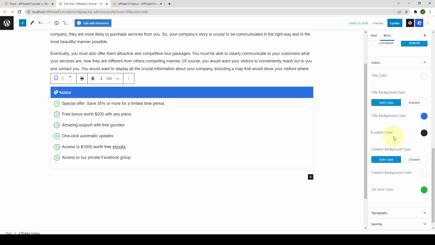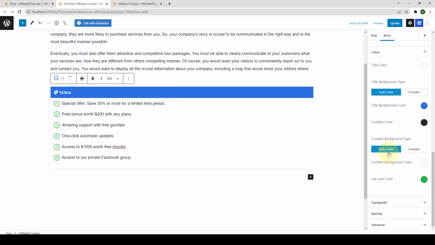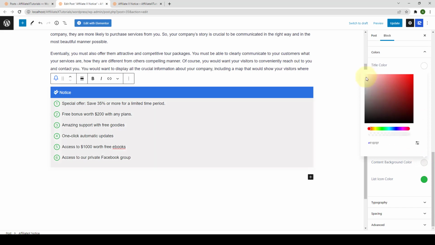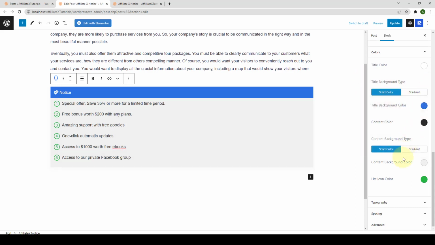Following the same process, you can also select the content color as well as the content background type. You can go for the gradient or you can go for a solid color. Again, when you select solid color, you can set the content background color from here. Click here, then select the color of your choice. Let's go for a slightly lighter grayish color this time. The rest looks fine to me, so I'm not going to make any changes, but that is how you can change colors of various components on your Affiliate X Notice block.